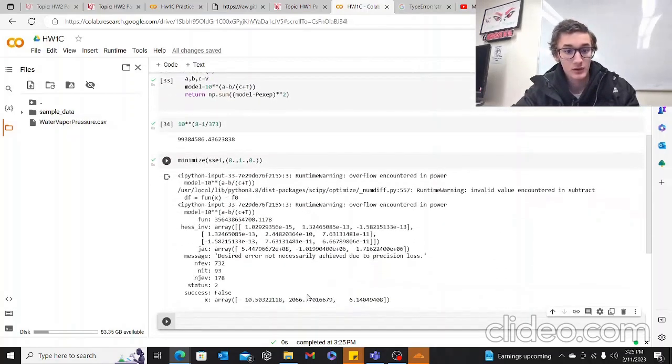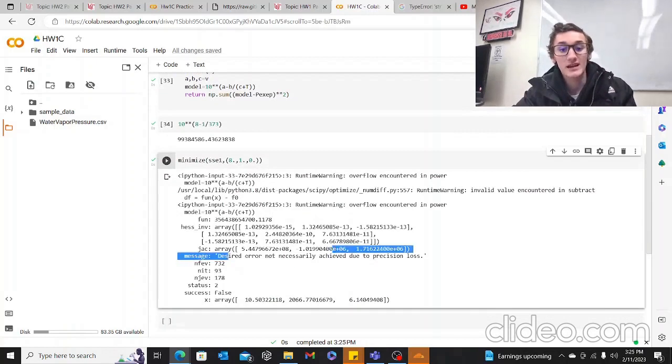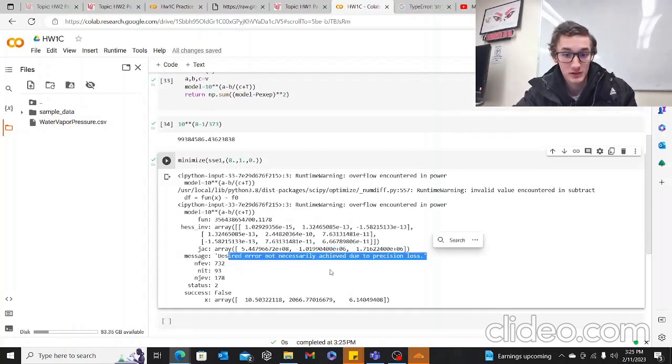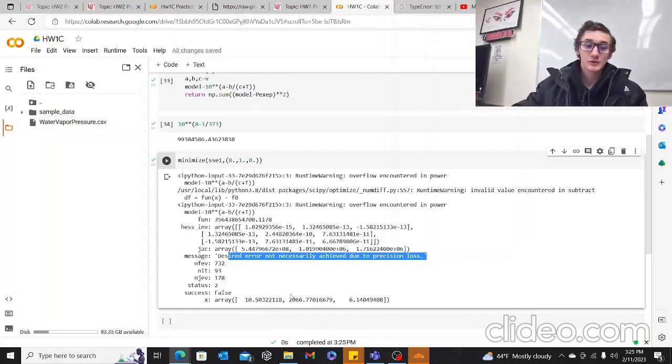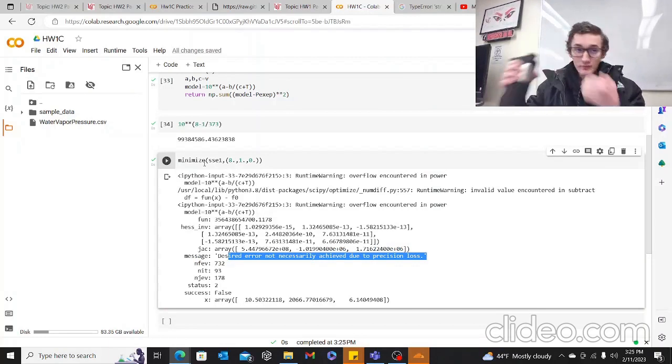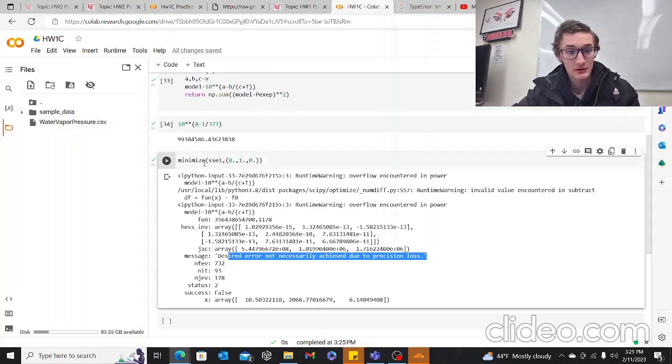Okay, so it says here that the desired error is not necessarily achieved due to precision loss. And we have some of our numbers. But what this means is, as we're going to the power of 10, as our numbers get bigger, so does our final value. And when things get raised to any power of 10, it starts getting big very fast. And so that can affect our error.